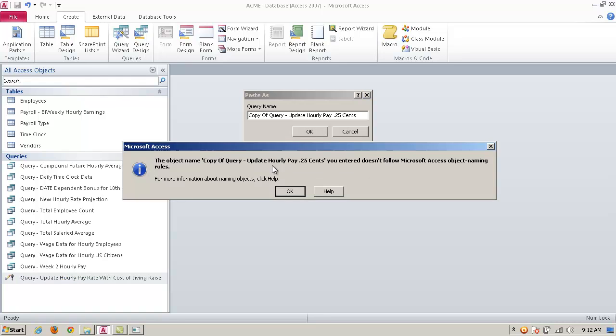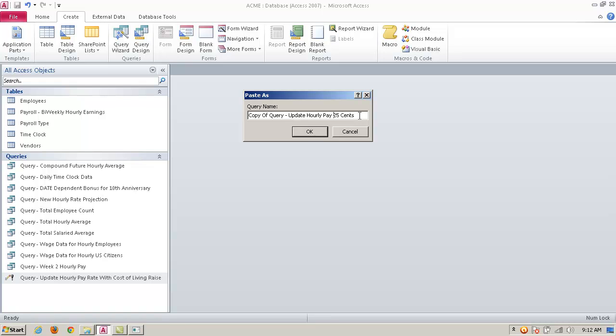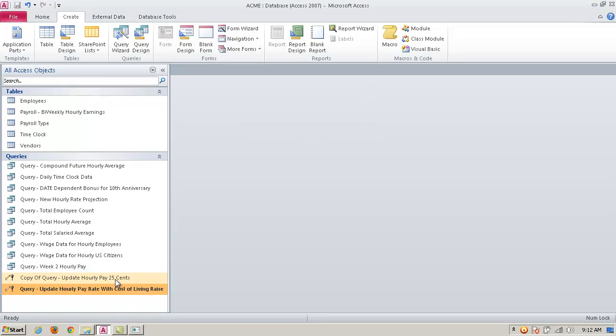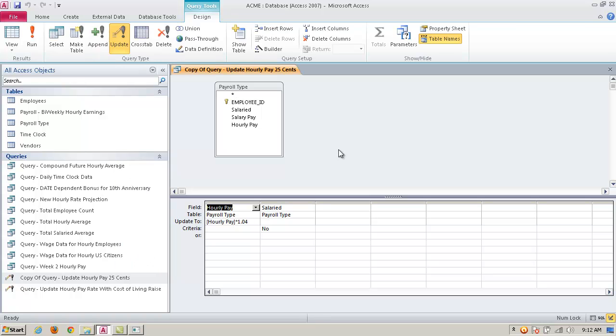25 cents. I can't do that right. Let's just say 25 cents. There we go. Alright, so 25. Let's say that I want to do this. Let's open it up in design view.